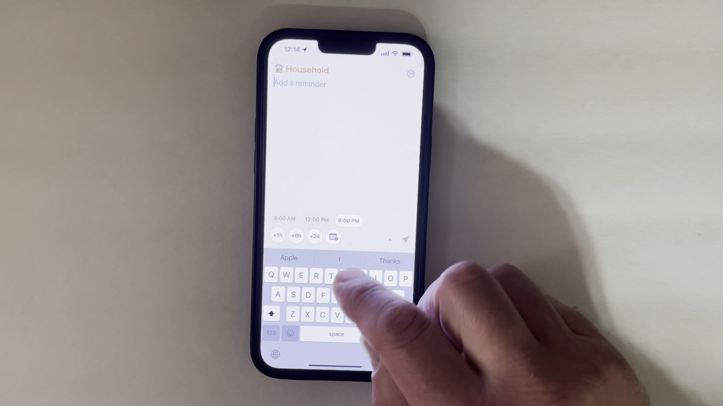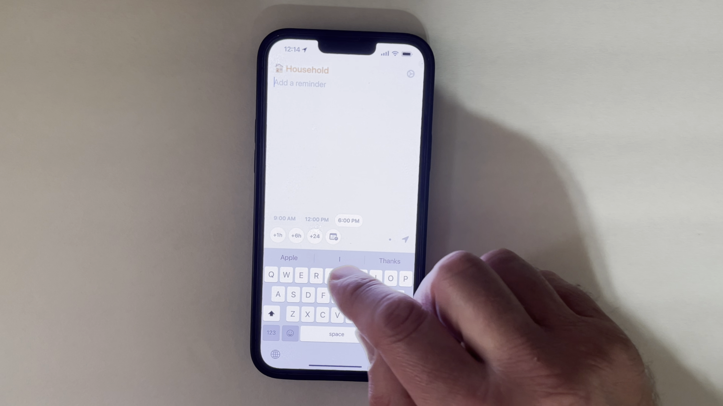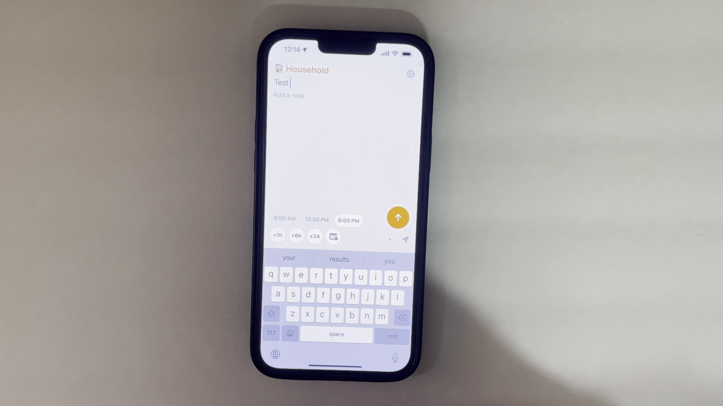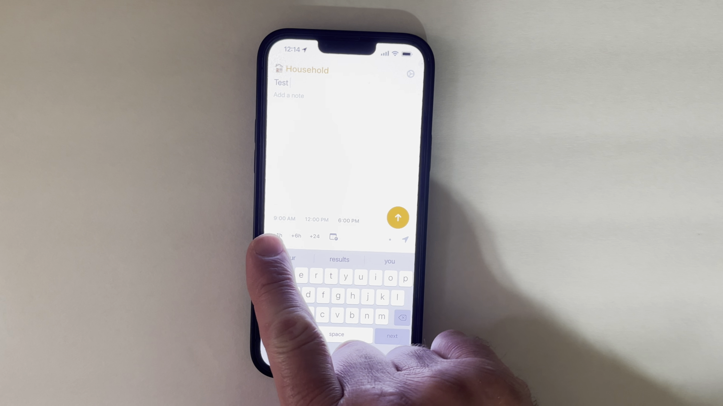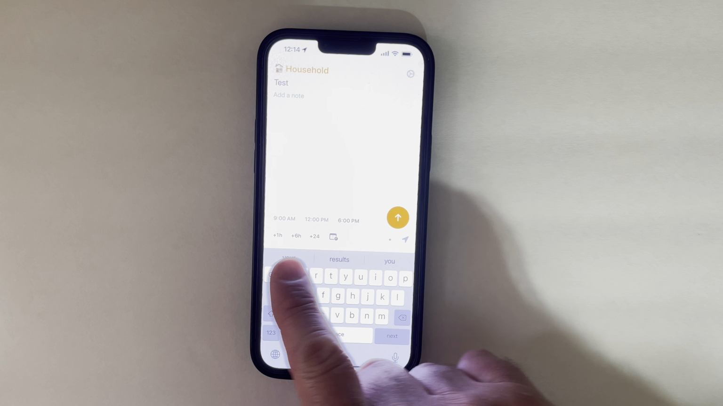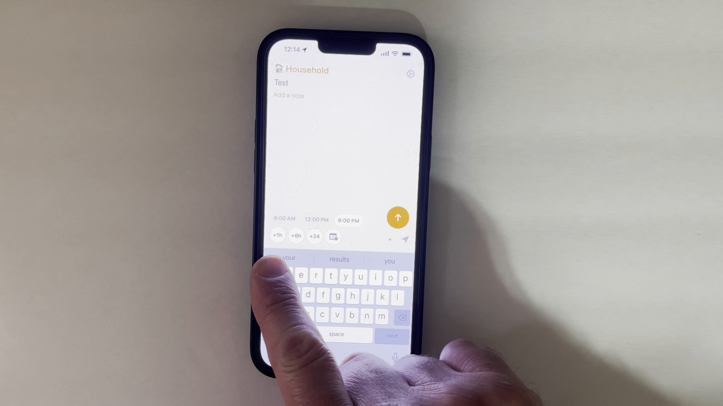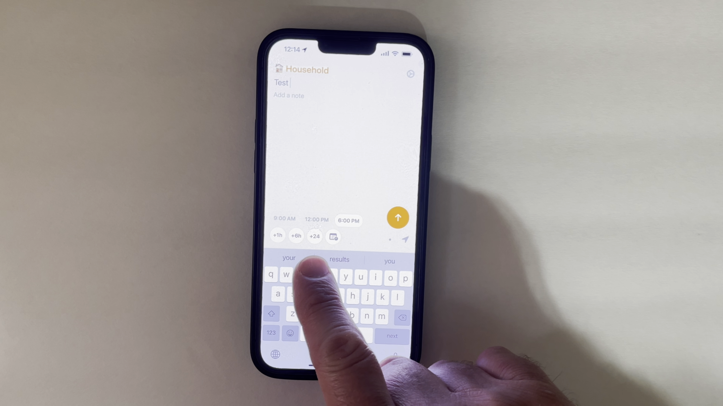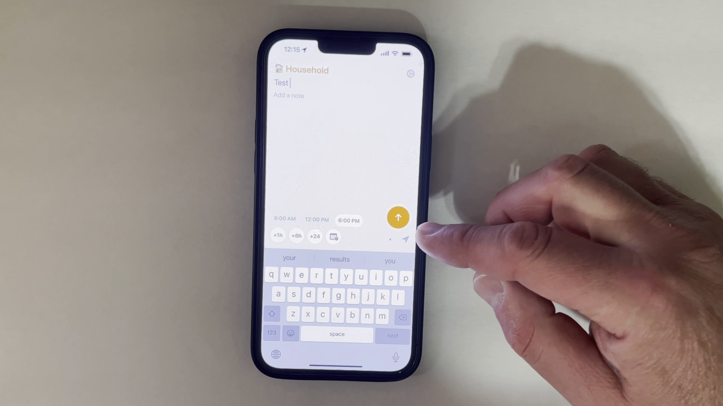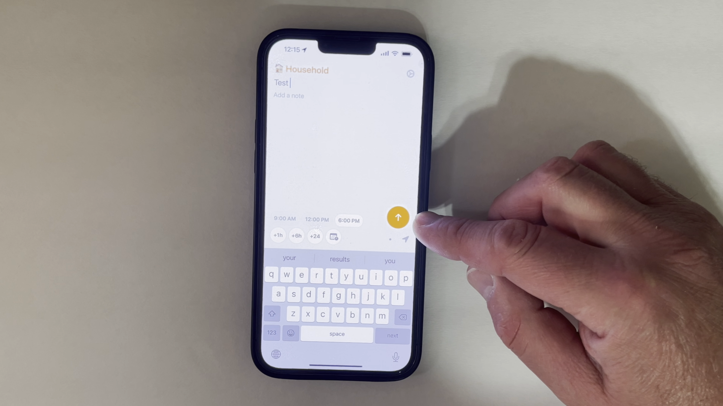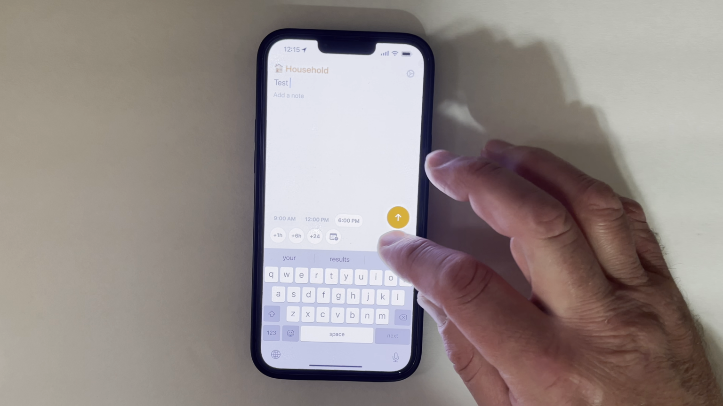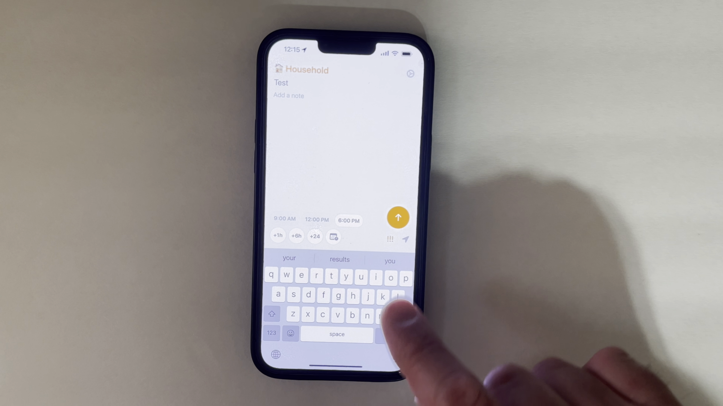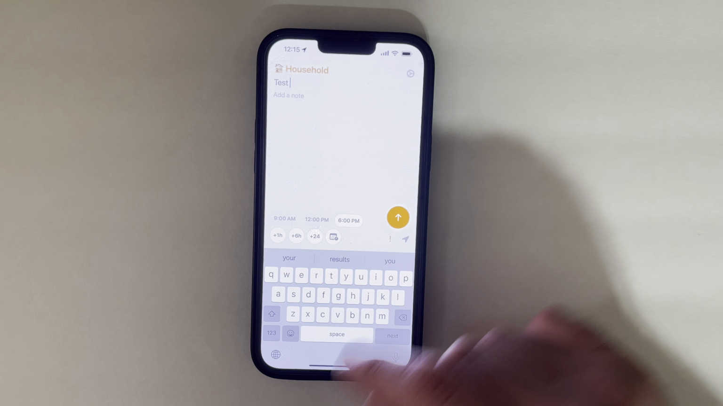But what I like is you can put in here, let's say we want to do test, for example. And I can put a note underneath it if I want to. I have preset times if I want to use them. I also have preset 1 hour, plus an hour, plus 6, plus 24. This little button right here will go ahead and send it to the Reminders app. This one will give you location, and this one here will give you the priority. So you can set the priority how you want it.